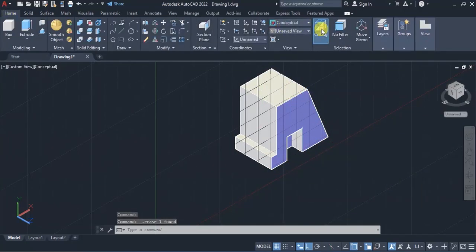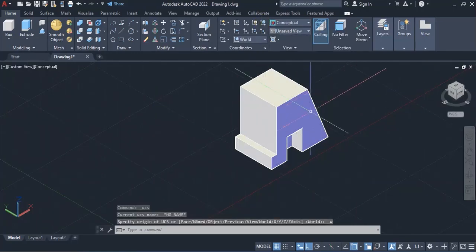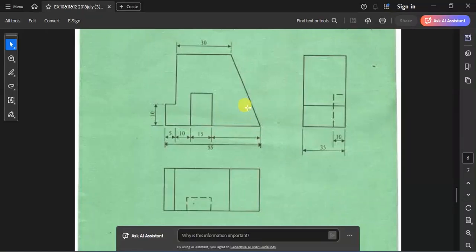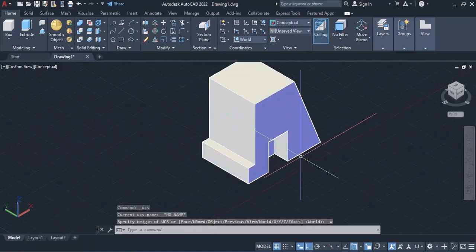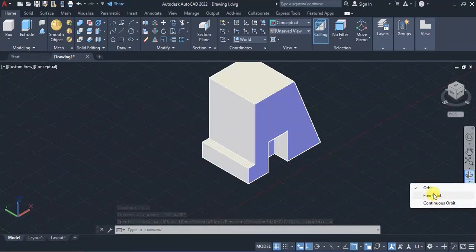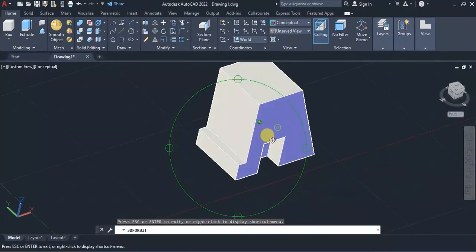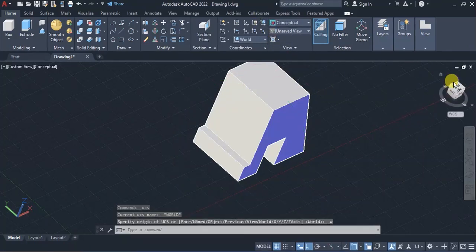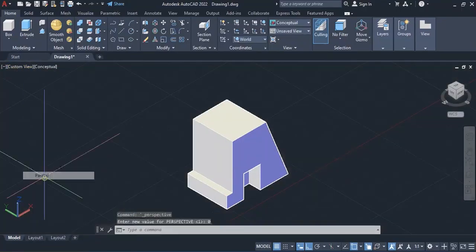Afterwards, I'll come to home, then orient my view cube to UCS world. And as you can see, that is the way we come up with the isometric drawing of this particular shape. So that is what you're supposed to have. If we give it a free orbit, you can see that is how our diagram appears. So I go back to UCS1 like that. I change the view to parallel.